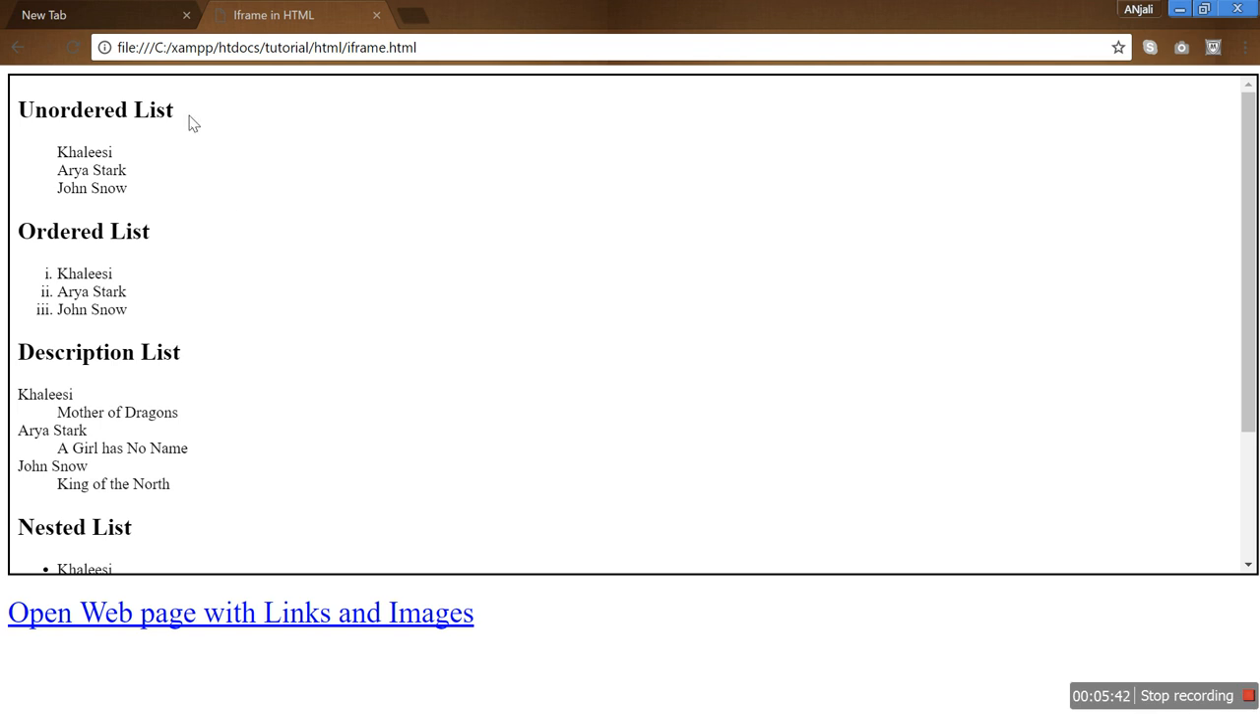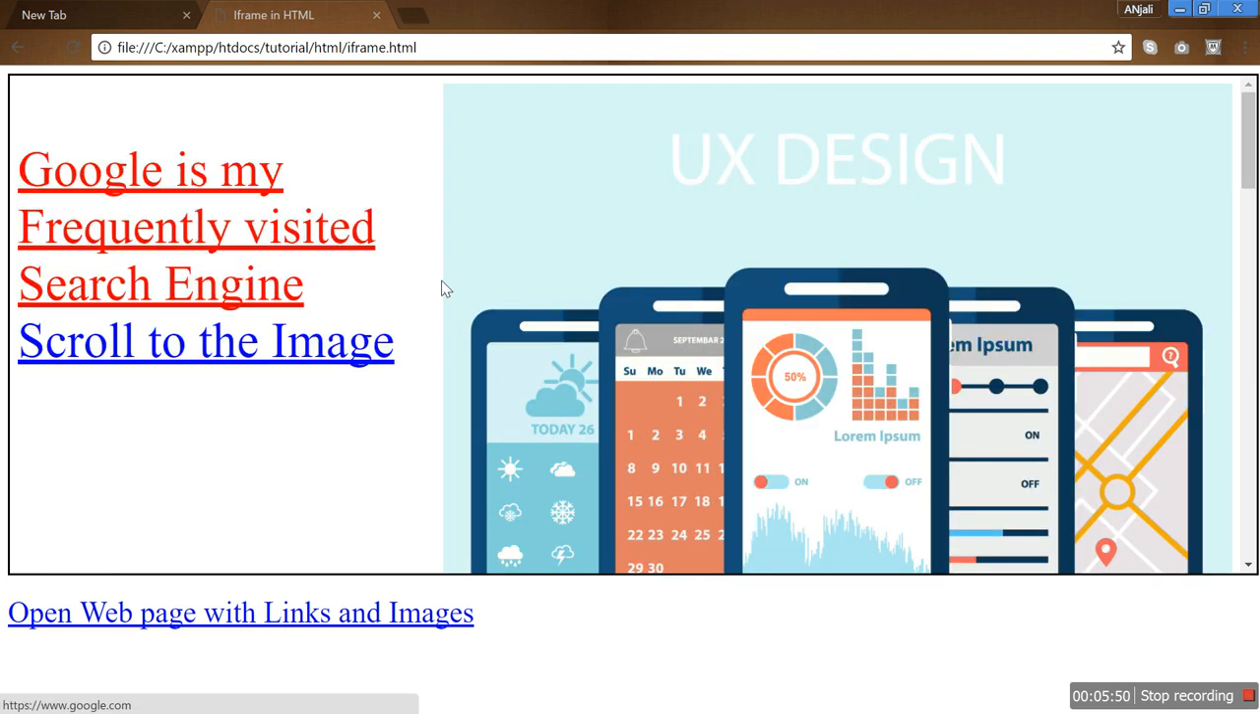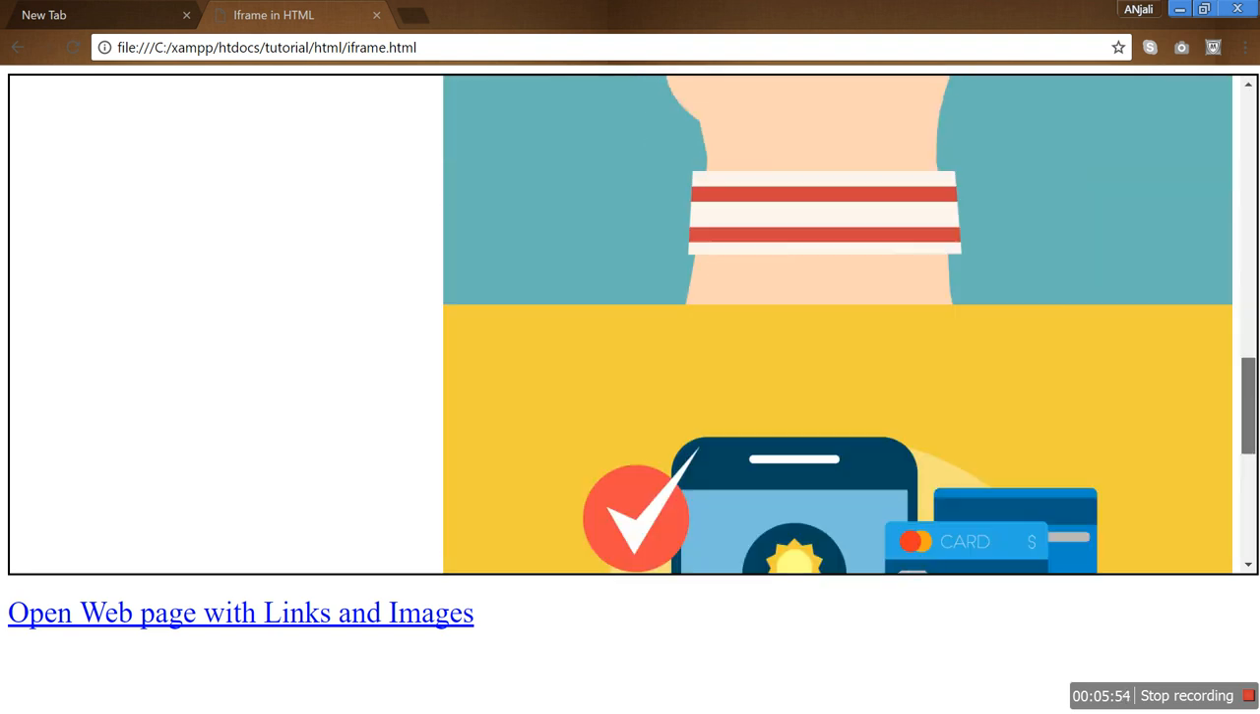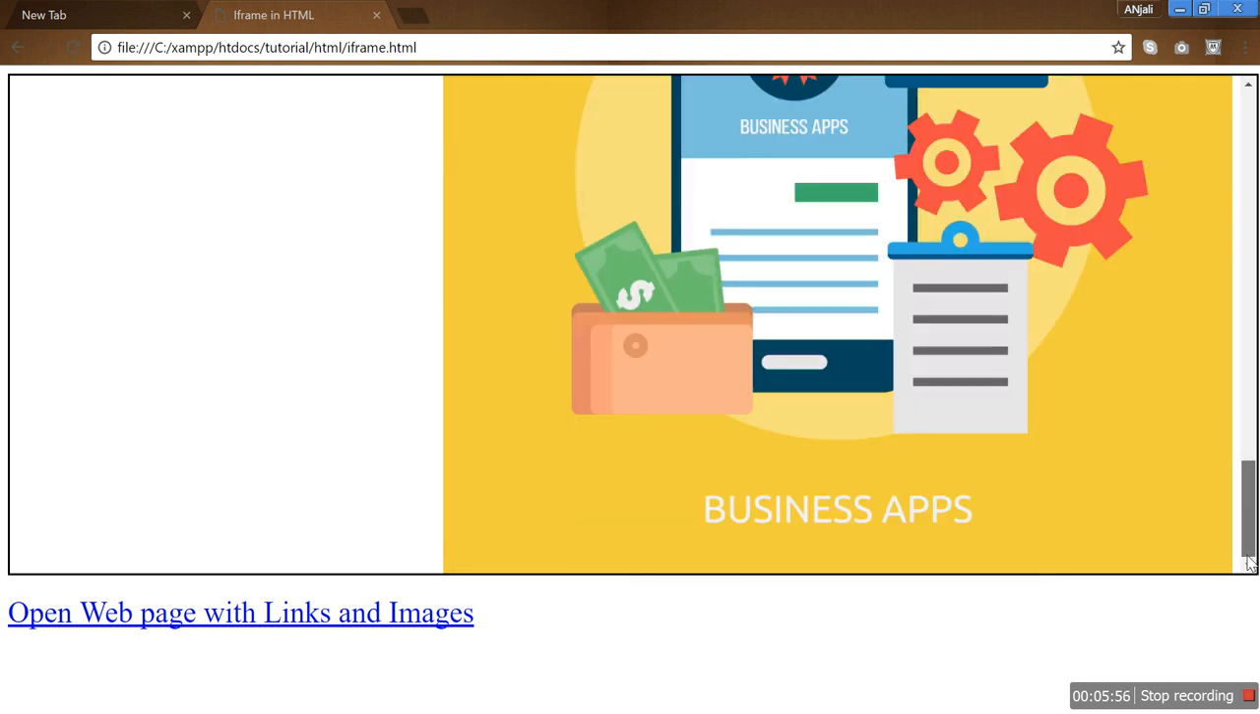So this here is the list property. This here is our link that is now bigger and looks good. So when I click on this link, it will directly renders me to the links.html page inside my iframe, and it works perfectly fine.